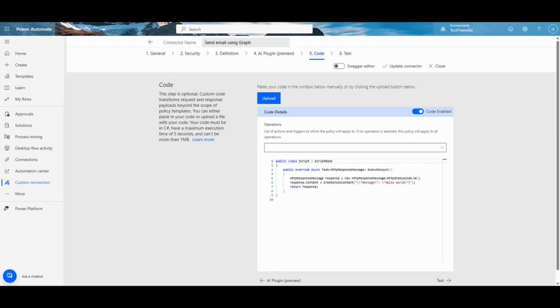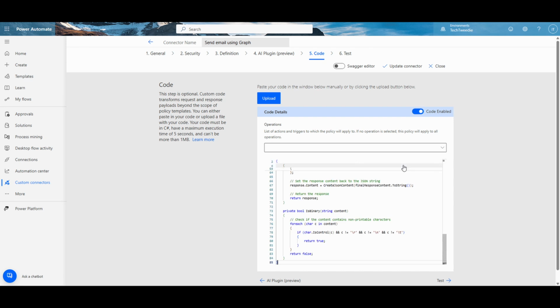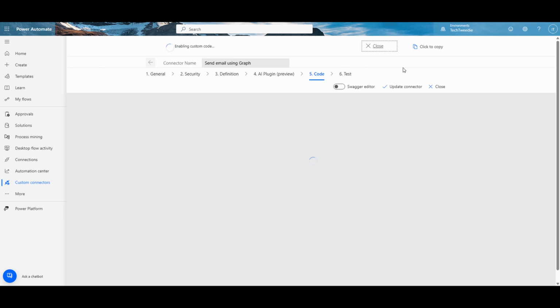Next, we're going to copy and paste some C# code in. This is available as well on the blog post. You just need to copy and paste it in on update connector. Takes a little bit of time. True.